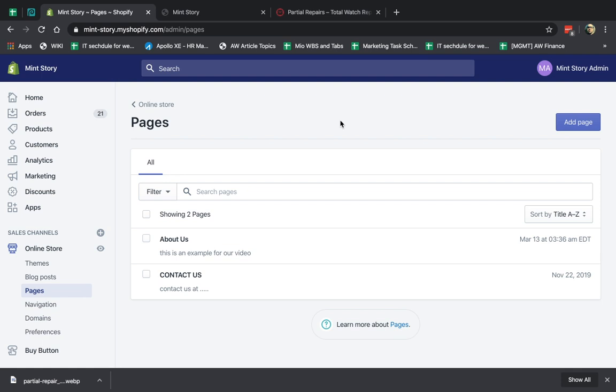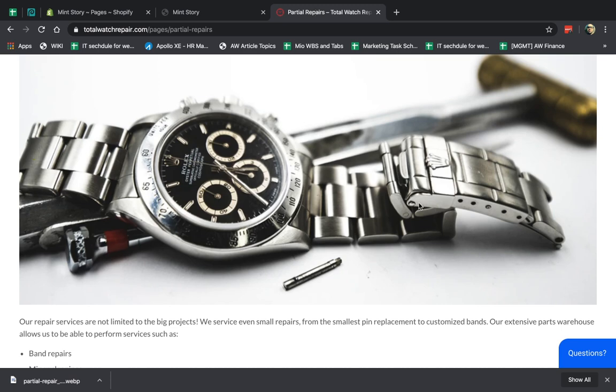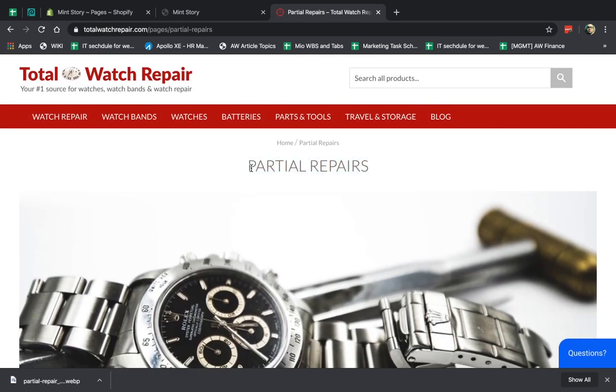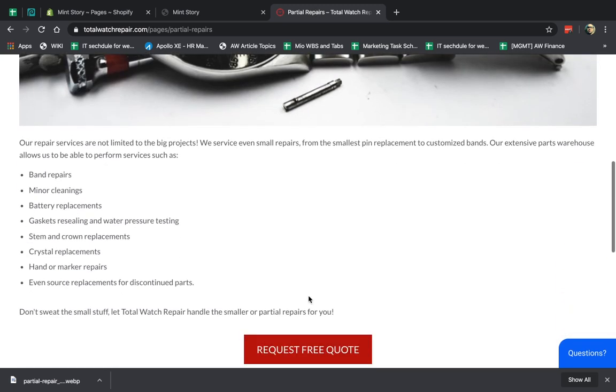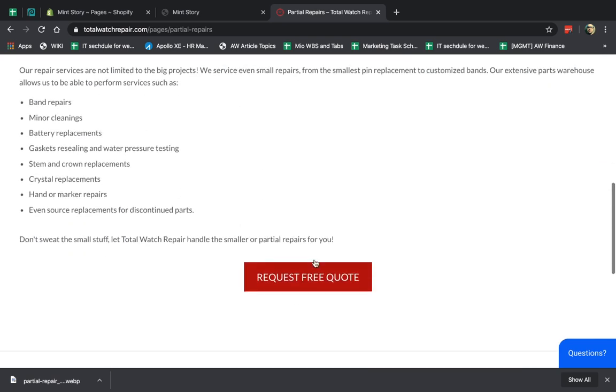So I'm going to show you how to actually use this. I selected another site and took a random informational page, for example, called partial repairs, and it just gives some information. It has an image, has a button, etc. So I'm going to create something similar to this.